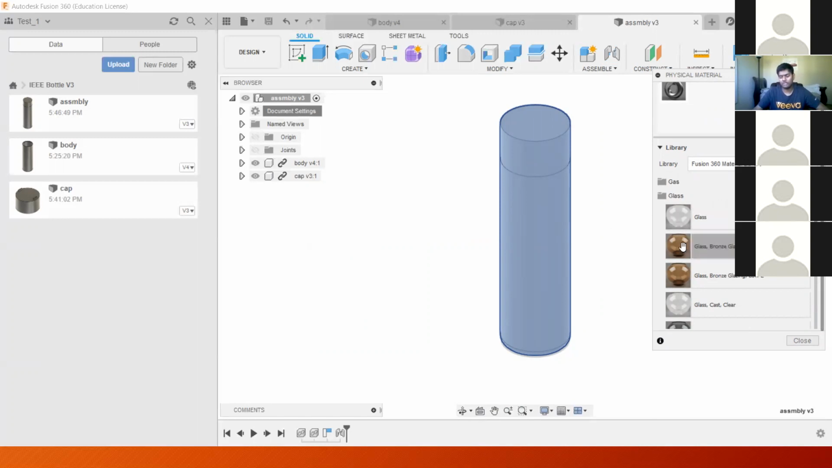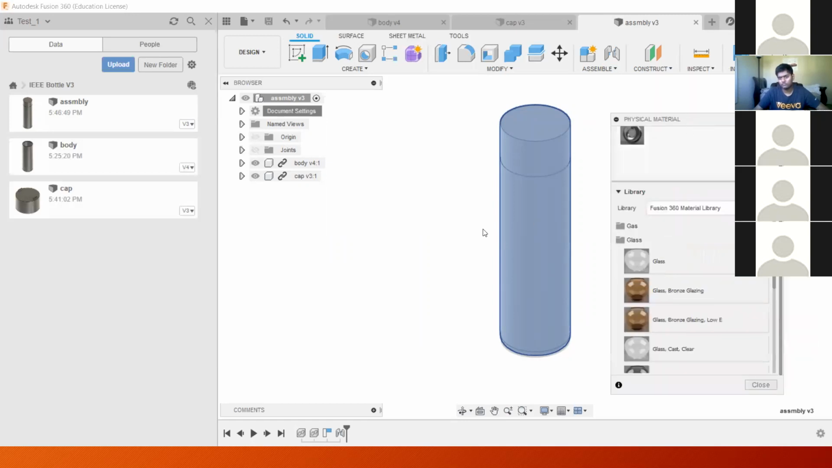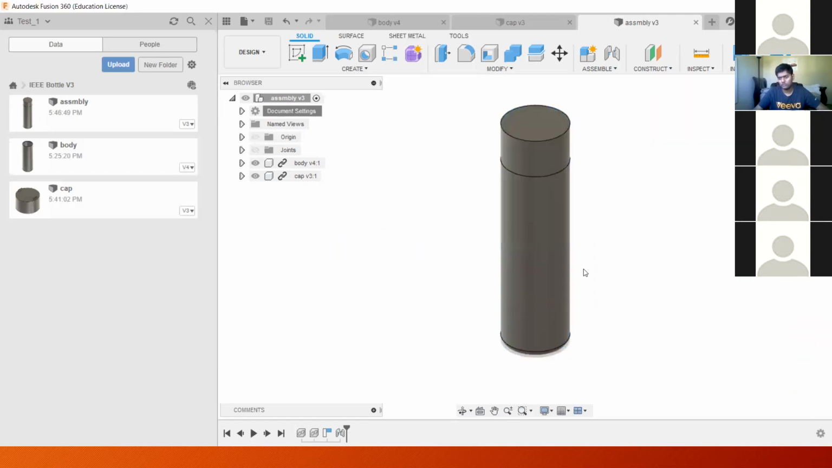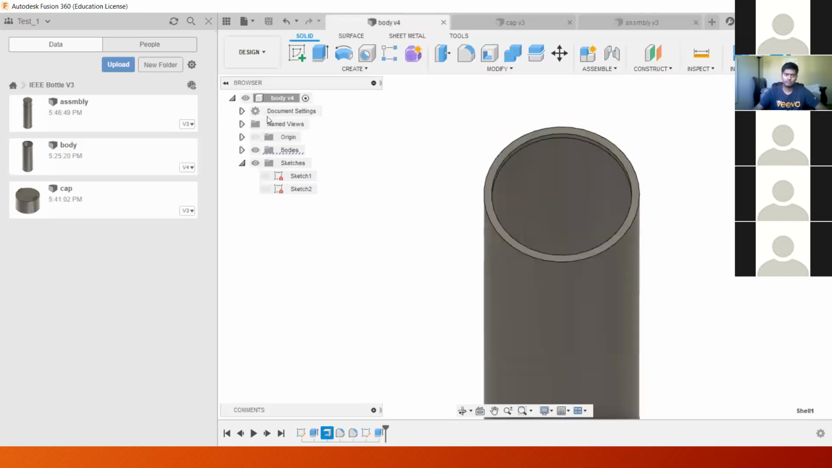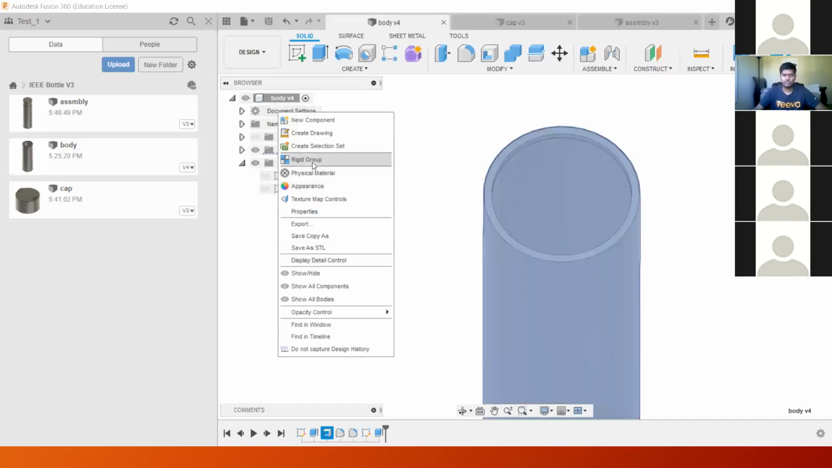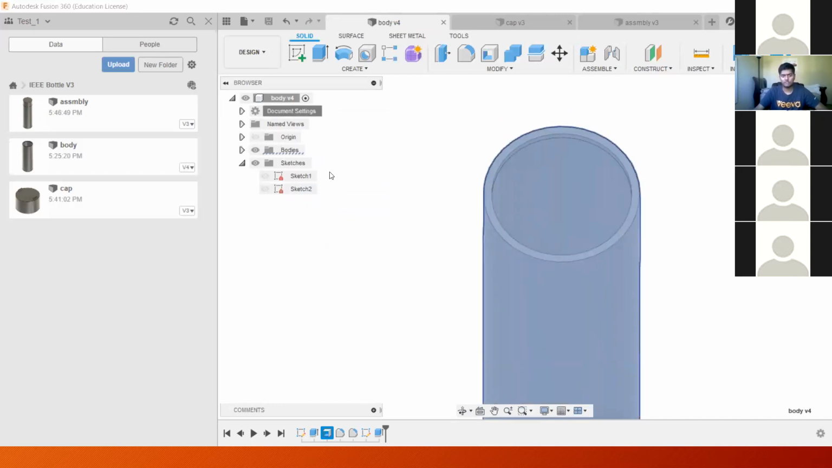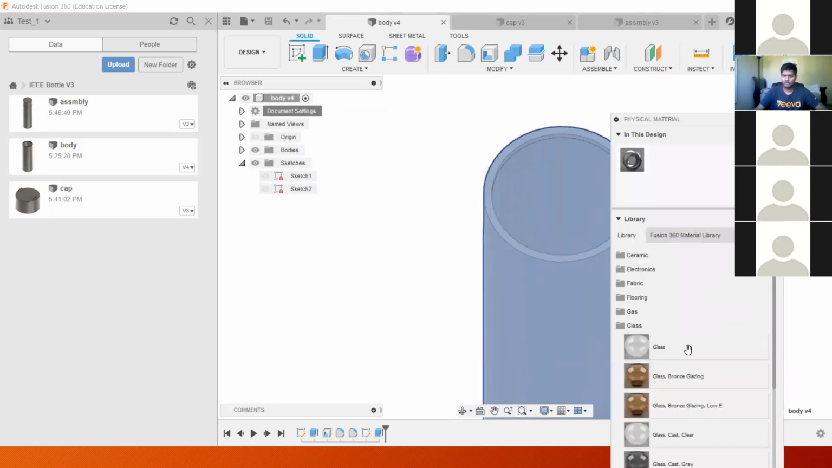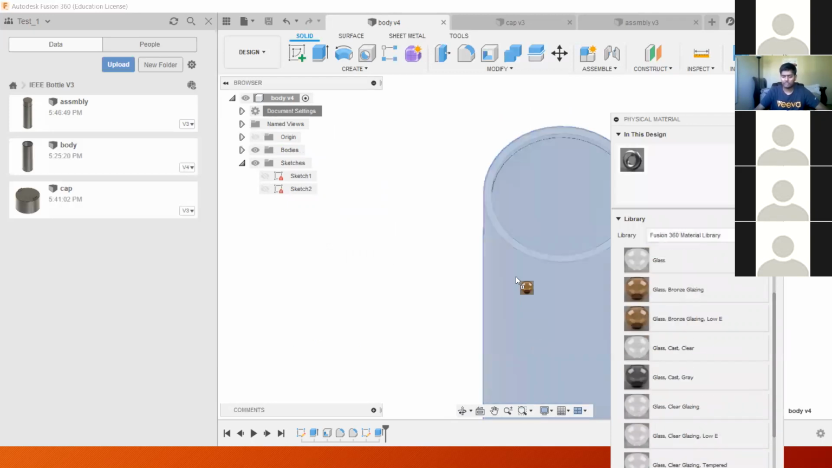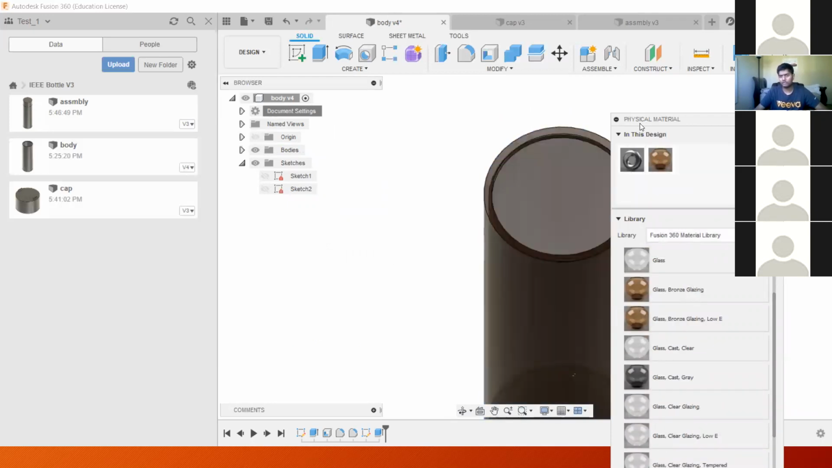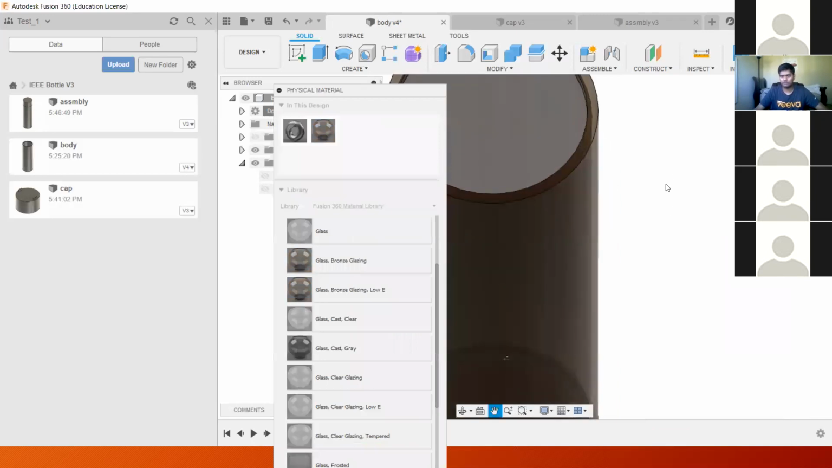And it might take a minute. Oh, I think I actually have to go to the individual files. So go back to the individual part files, and we can do the same thing. Right-click on document settings, and go to physical appearance. And if I just drag there, now we have a glass bottle.